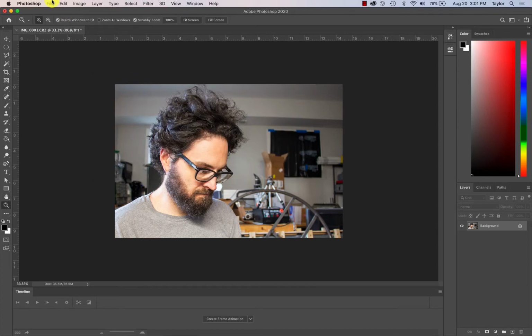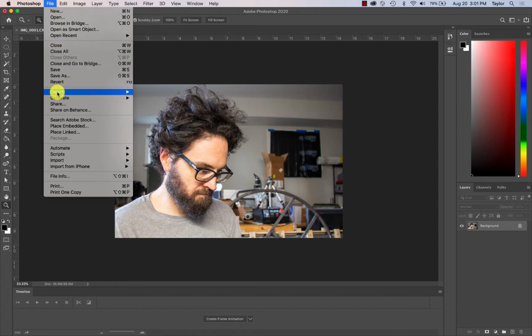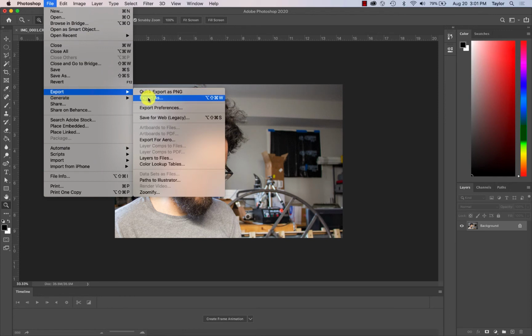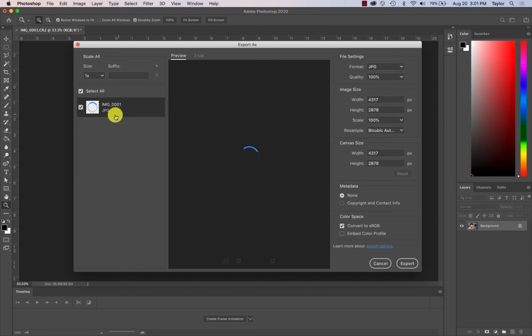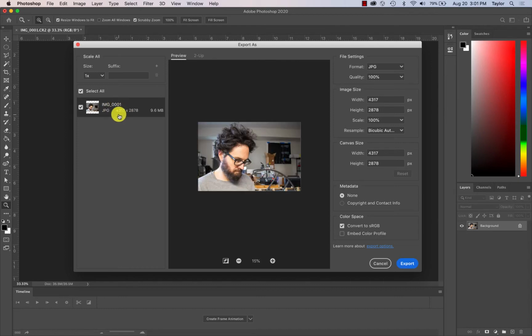Instead, I'll go up to File, Export, and then Export As. And sometimes this will take a little while to come up with a bigger image. So up here at the right, I can see the format.